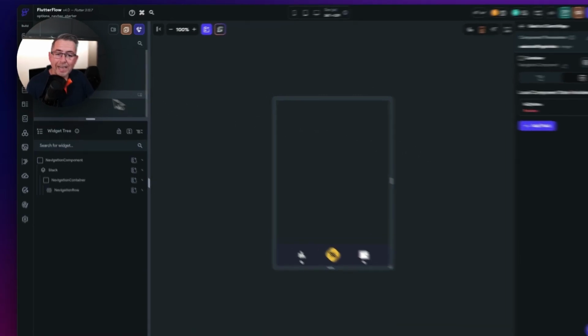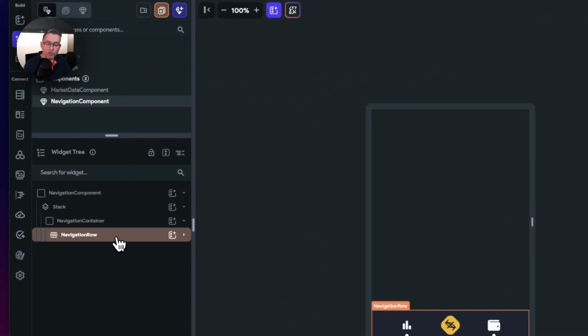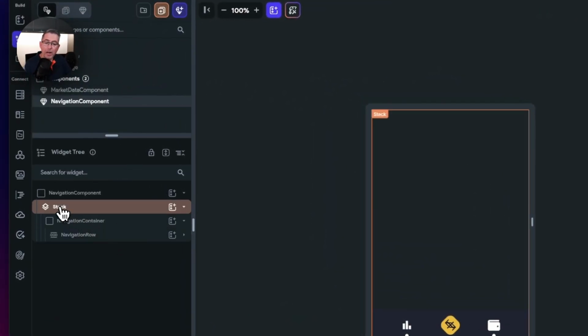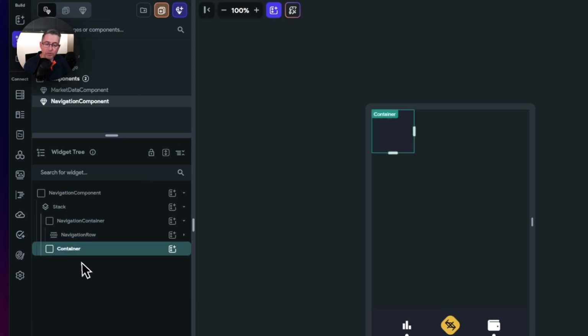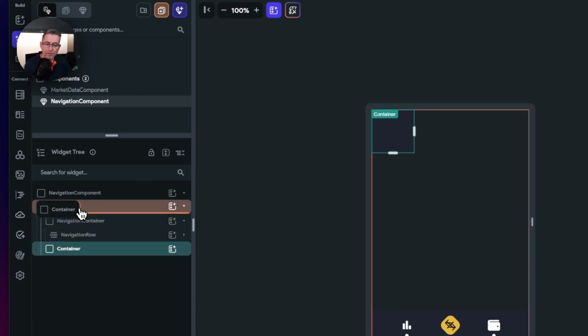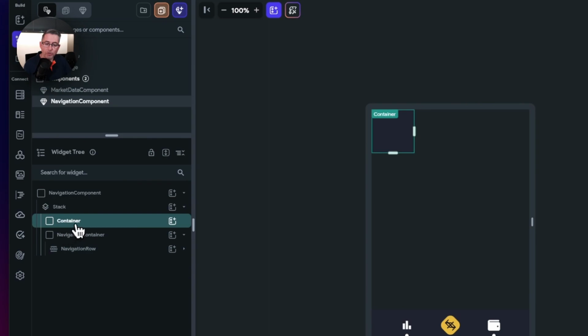Okay, so within the navigation component, I've just collapsed all the widgets here in the widget tree. We now want to put a container just underneath the actual stack. So just press the little plus here. Let's add a container in. Let's just grab hold of that container, just drag that underneath the stack like that and let go. And we just now want to rename this to options container, just like that.